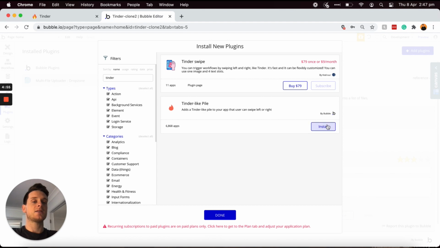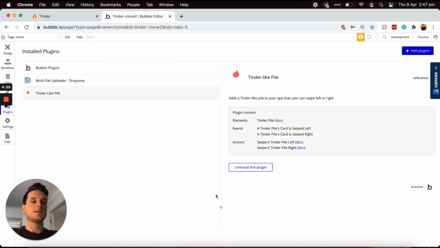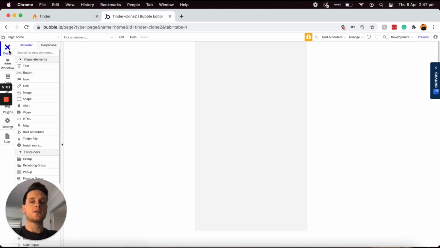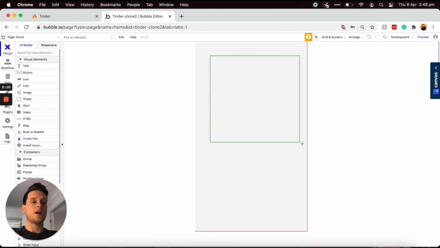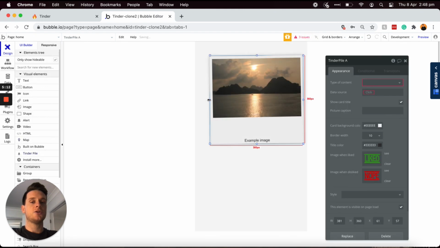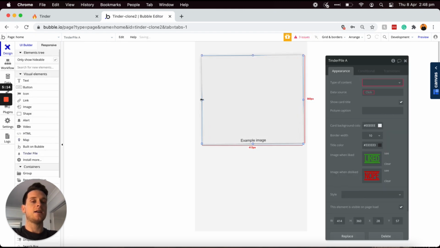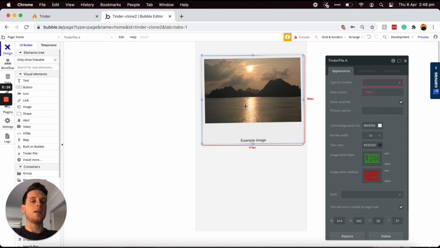So in my instance, I'm going to select to install the free plugin. I'll then select that that's done. I'll jump back over to my design tab here and you'll see in my visual elements that I have an option for a Tinder pile. What I'll do is I will then drag this out across my page, and you'll see here that it is now displaying a pile of cards, almost like a pile of photos. And this is what I was referring to when it comes to the design of this free plugin.